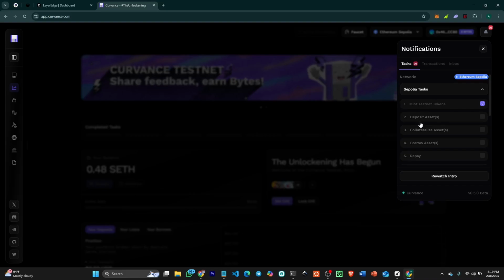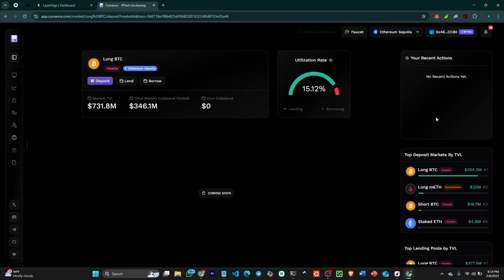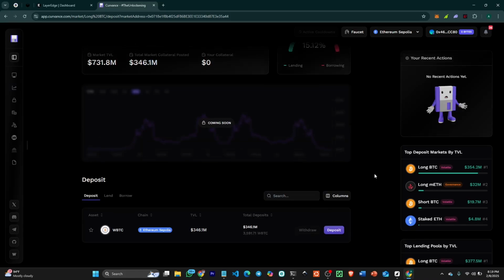Now if you are new, don't skip the video, just follow the video step by step, and you'll be able to finish the Curvance airdrop. Yes. Now when you click on that deposit, you come down here, you scroll down, you will see where it goes to deposit. You click on deposit.